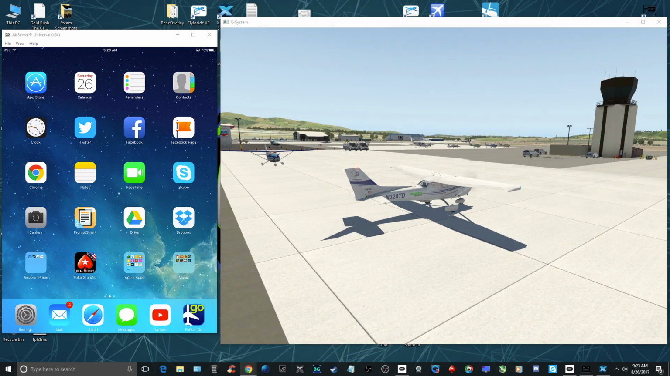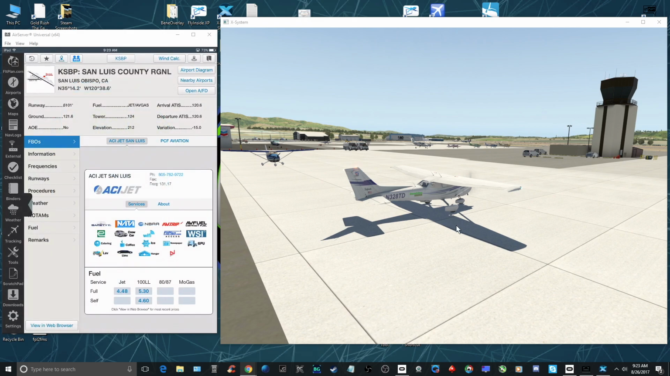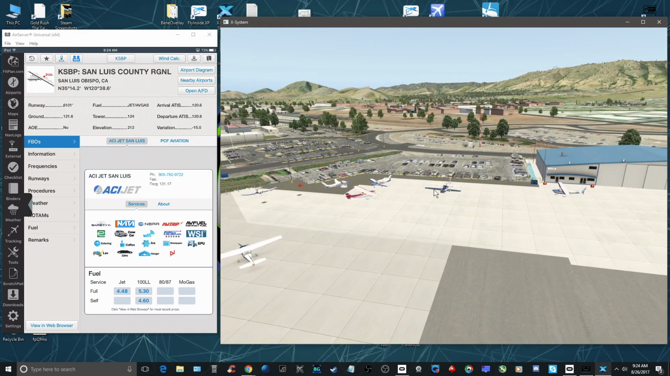And then you go to the App Store on the iPad. You can see my iPad on the left here. And you download the FltPlan Go app for iPad. I'm going to load that up right now. And there it is, FltPlan Go. And you can see I'm here at San Luis Airport in my Bambino Games C-172. Let me show you the tower view here. There we go. There we are from the tower.